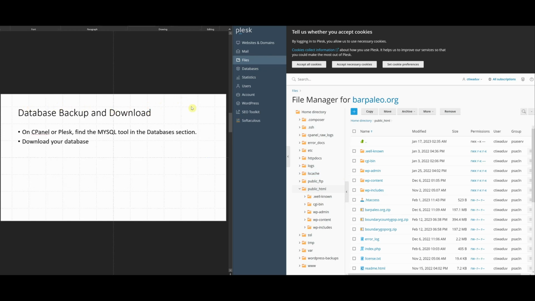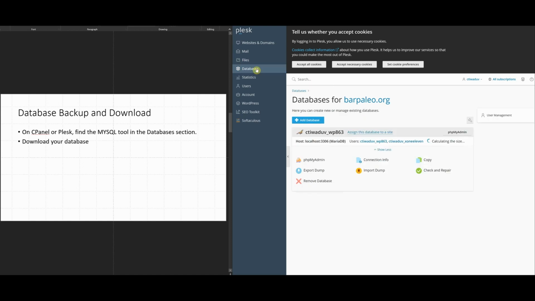Database backup and download. Okay. So on Plesk, you're just going to click on the databases, and then you're going to, I don't know, what's up to you on Plesk. Let me pause this.